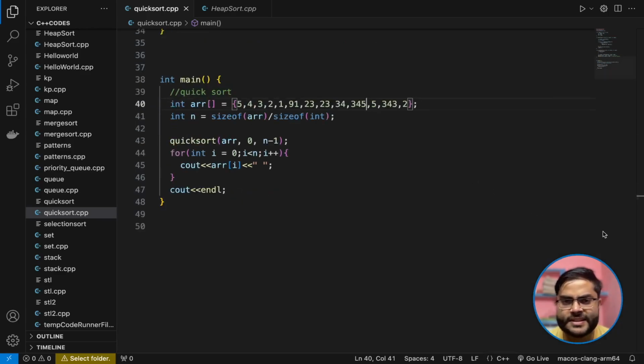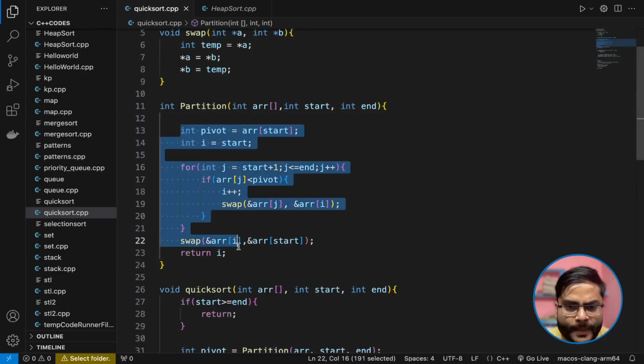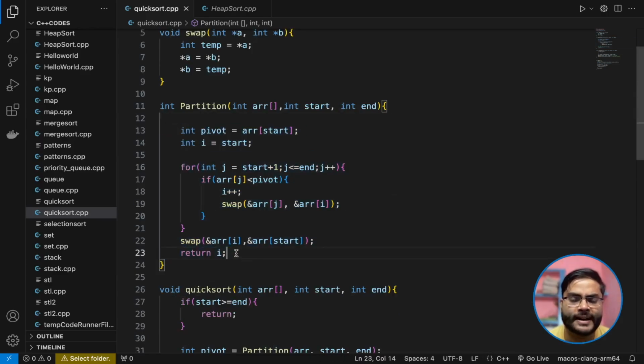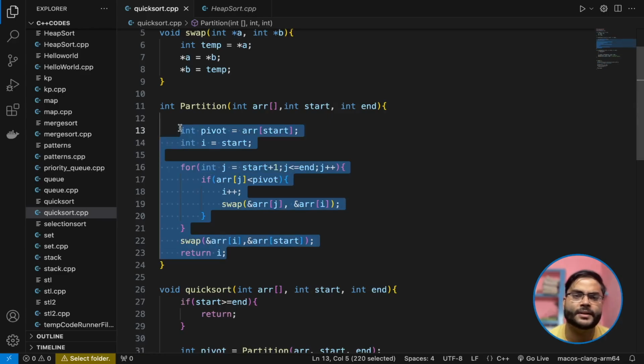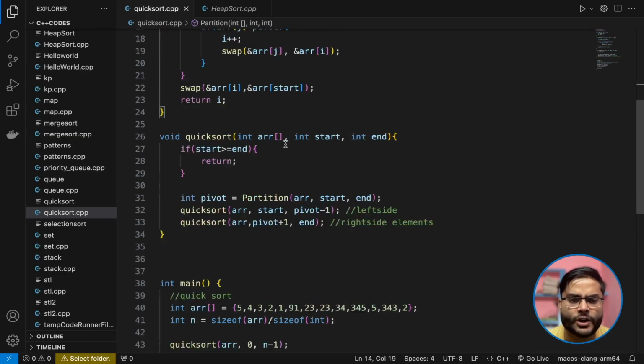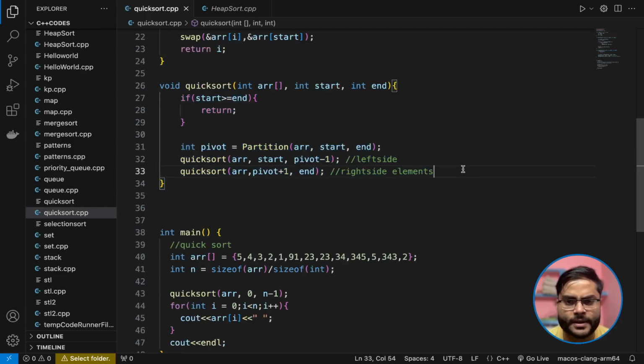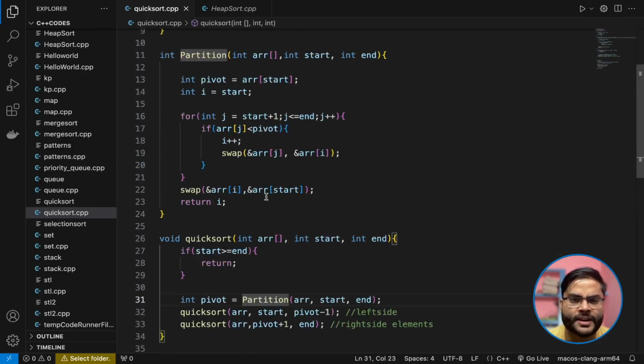So this is how my quicksort works. If you take last element as pivot, you can write your code for last pivot element. Everything remains same. Your pivot will be changed and your for loop modification will be changed. Quicksort function will remain same, but your partition algorithm will be modified.